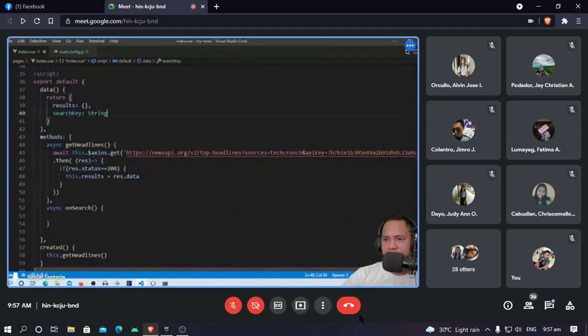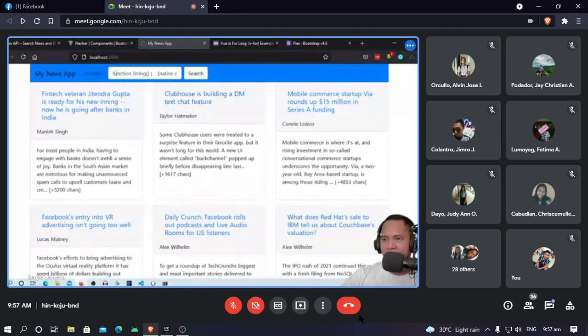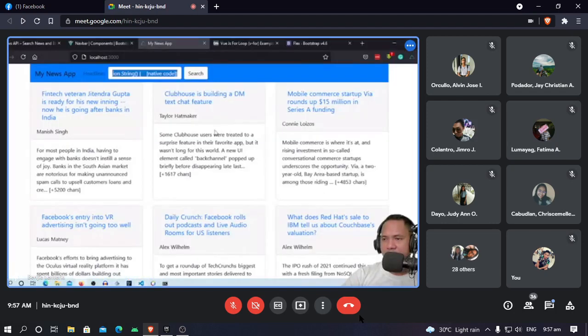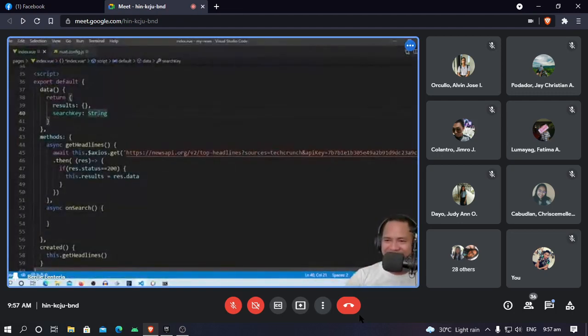So yun naman na siya sud. Function string. Dili. Yan ala.